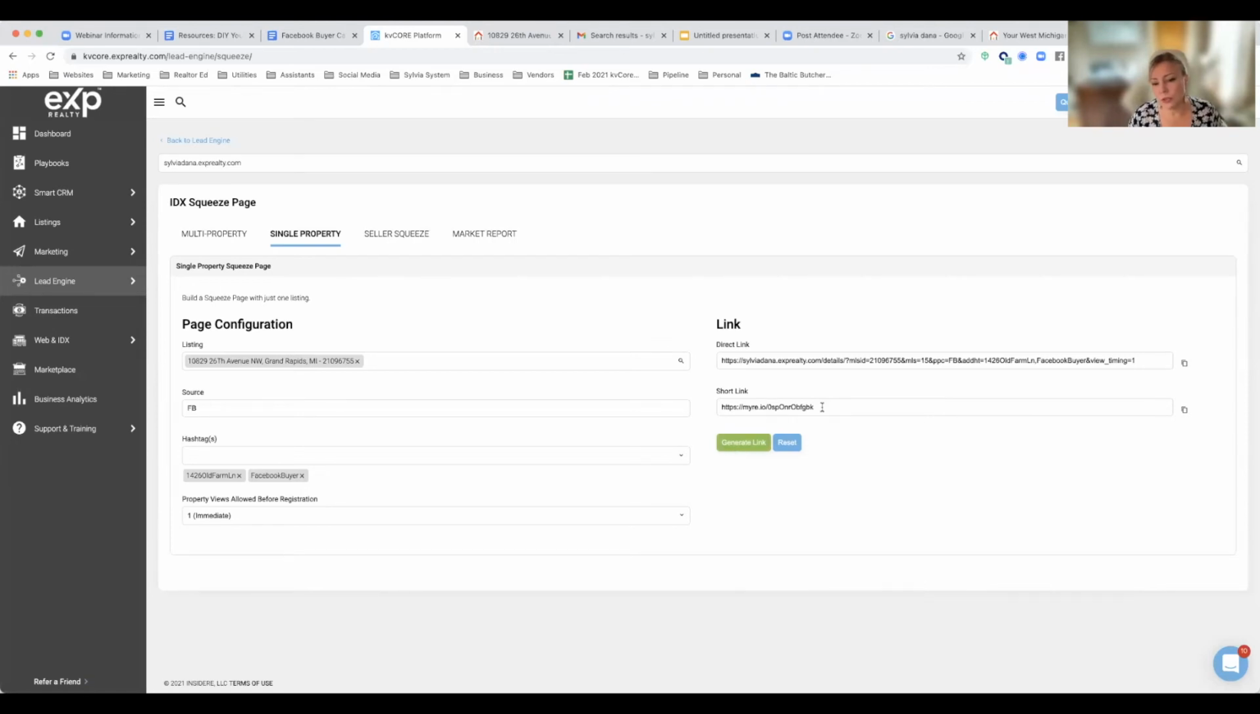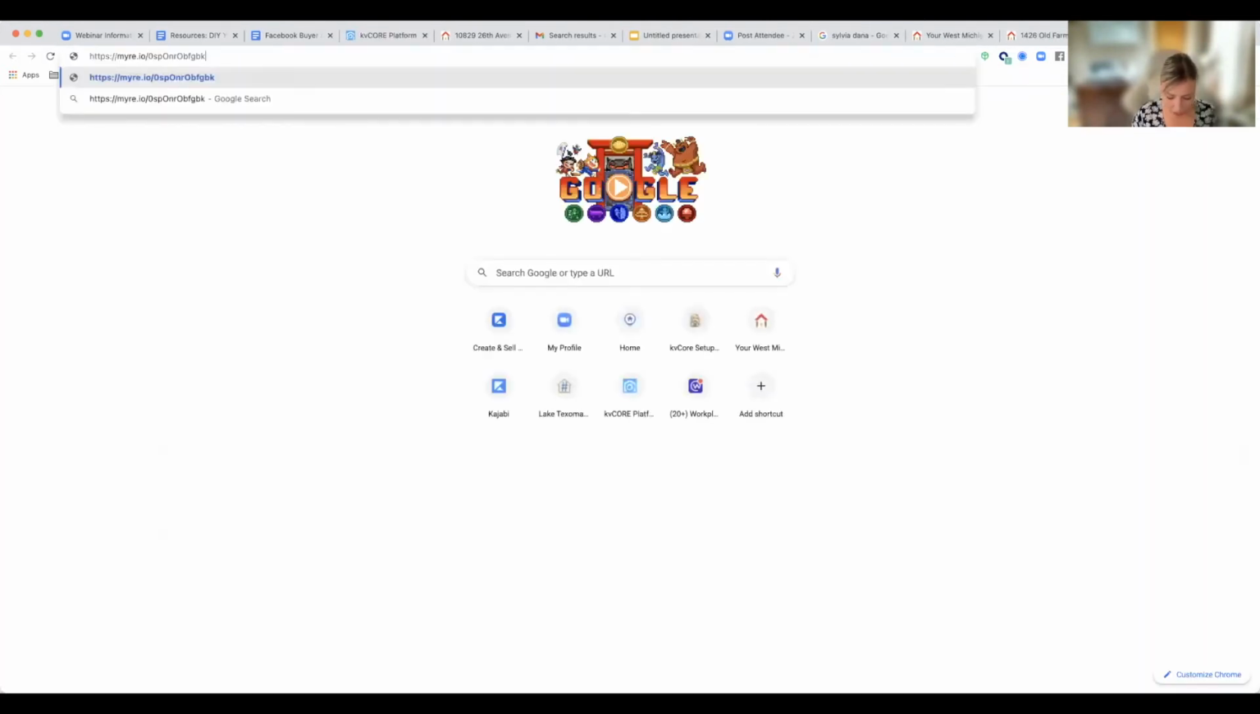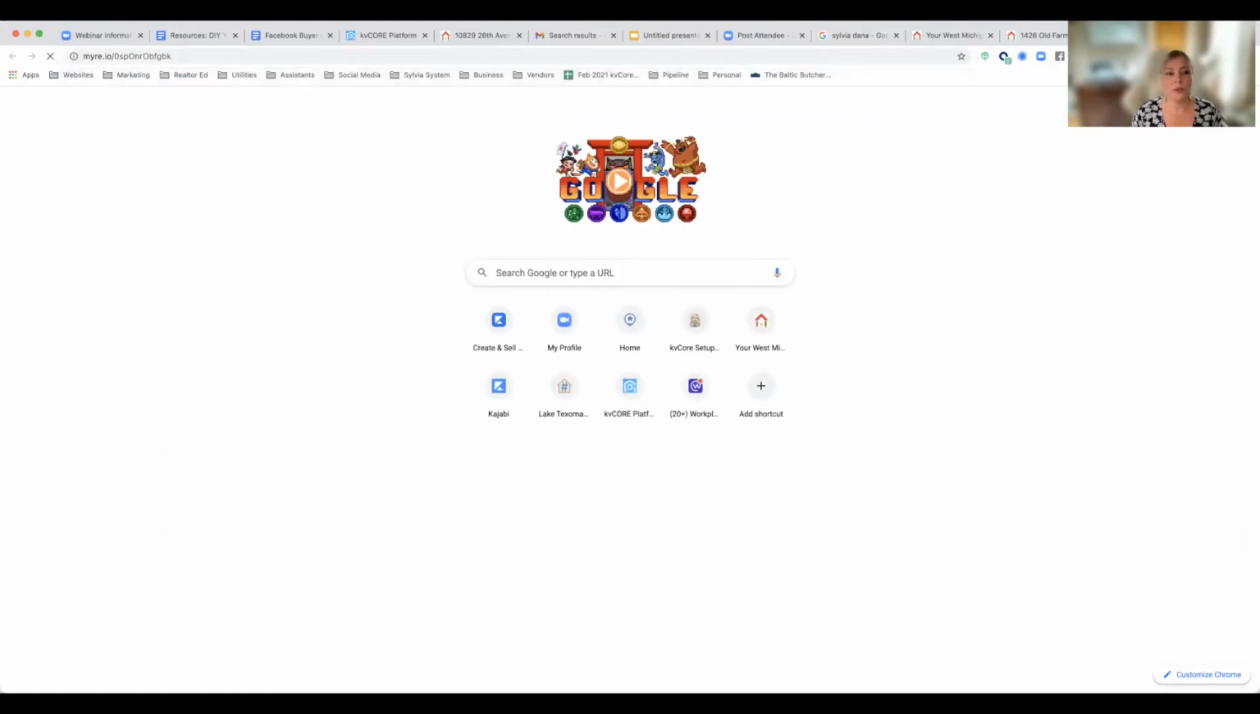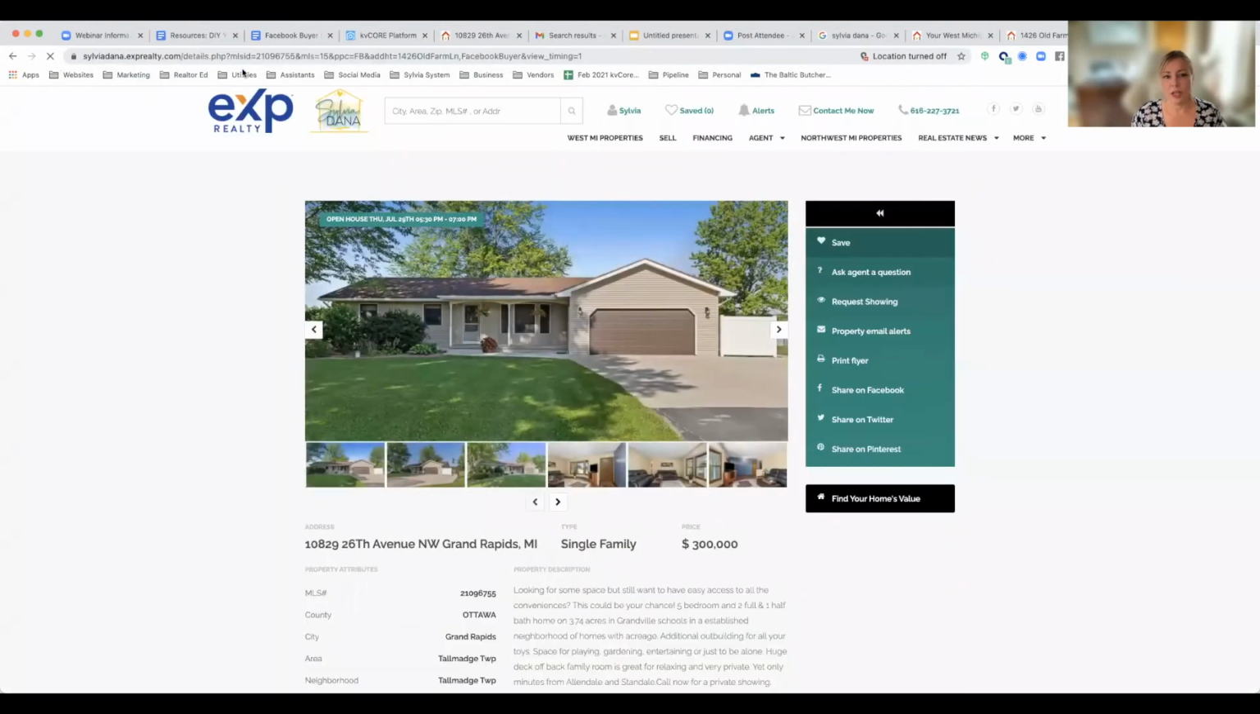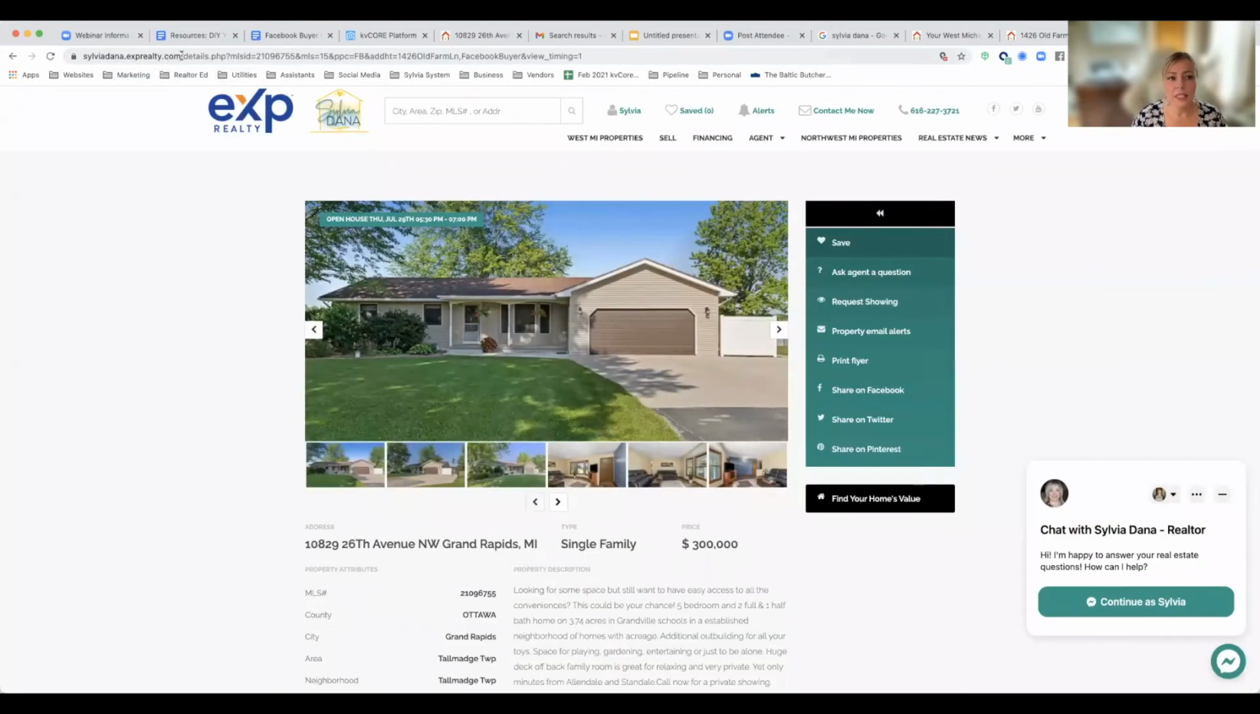So I'm just going to save this short link for now. And it's the same exact as the long link. And I'm going to show you what happens. I take this short link and I'm going to put it in the URL window here, paste. And then you will notice that this short link automatically converts to the long link. And the long link tells the story of the squeeze page, the domain, the MLS ID, my source, Facebook, and the hashtags that are added. It also says the timing. In other words, people have to immediately register.